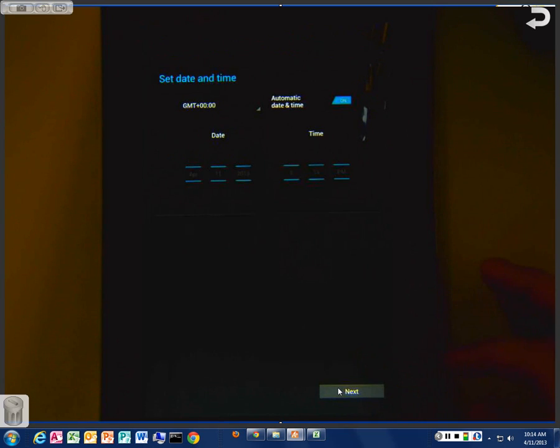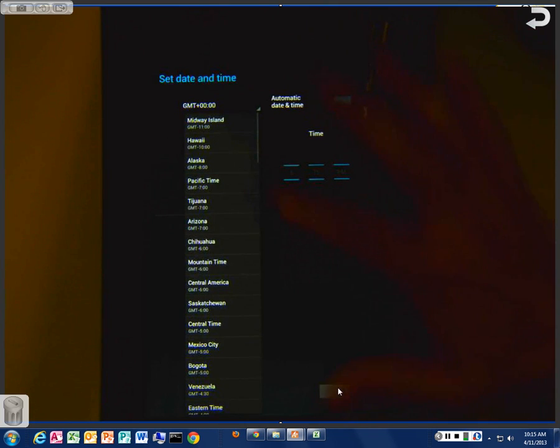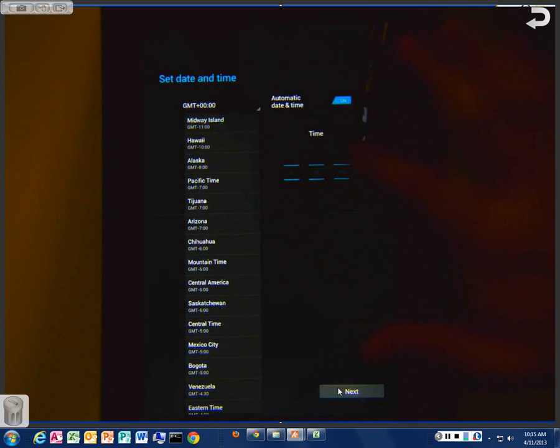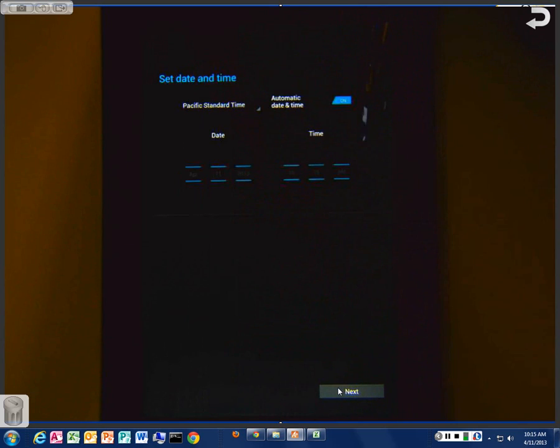Set the time. My date is correct, but my time is wrong. I can say automatic, but it shows Greenwich Mean Time, and I'm actually in Pacific Time, which is right by Alaska. See, I lost internet already. Right under Alaska. I got it. I'm getting there.